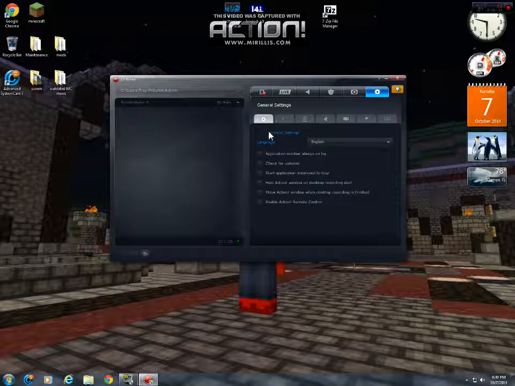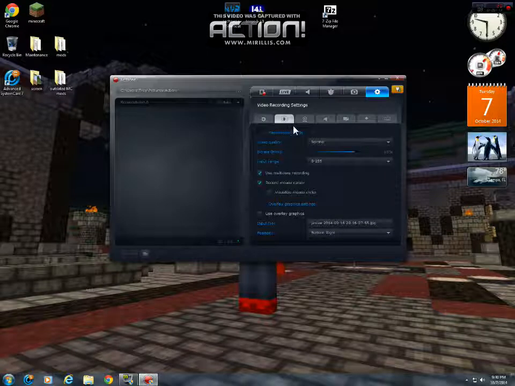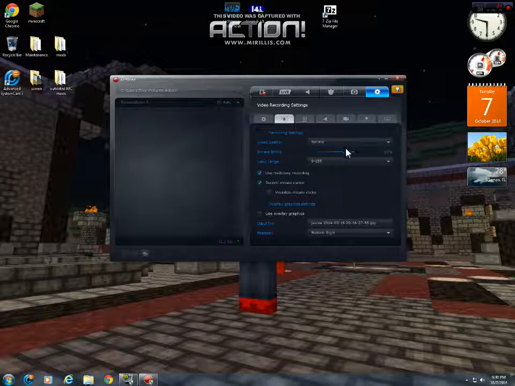Now, your settings over here, I don't check any of this, but you can pretty much do what you did with Fraps, and you can also use English and other stuff. Now your video quality, I normally run it at normal, but you can also run it at high, but normal's better for me. And bitrate, for my computer, I run 88.